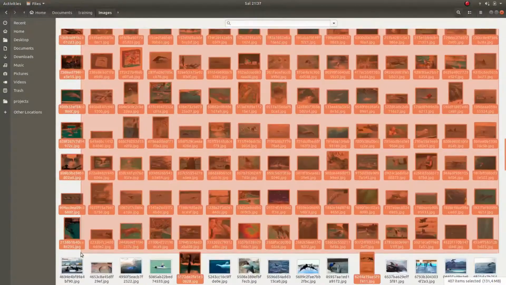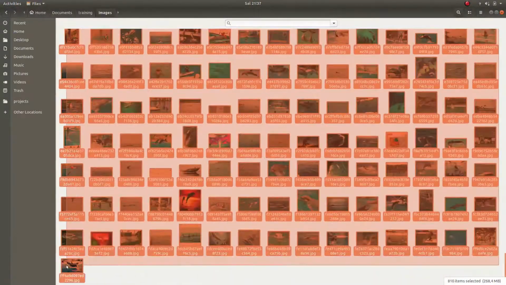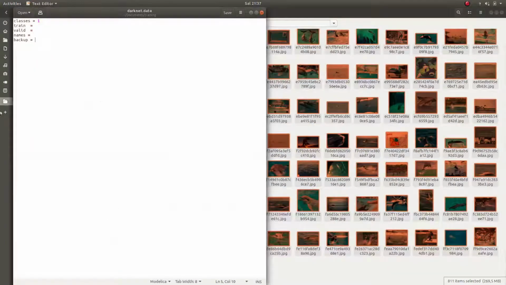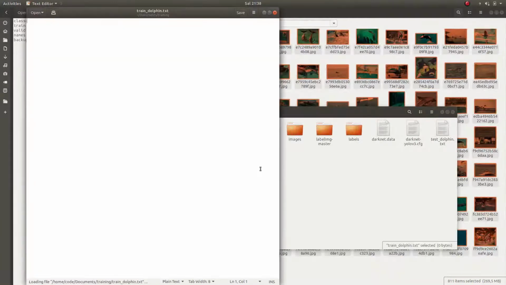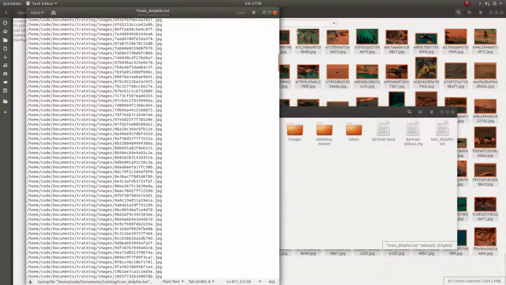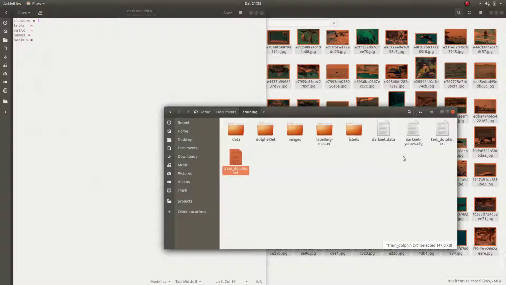Just choose add all, done, and this is copied to the train part. Yes, done. And let me check the number of lines. 811, and this should be 70 something. This is okay.